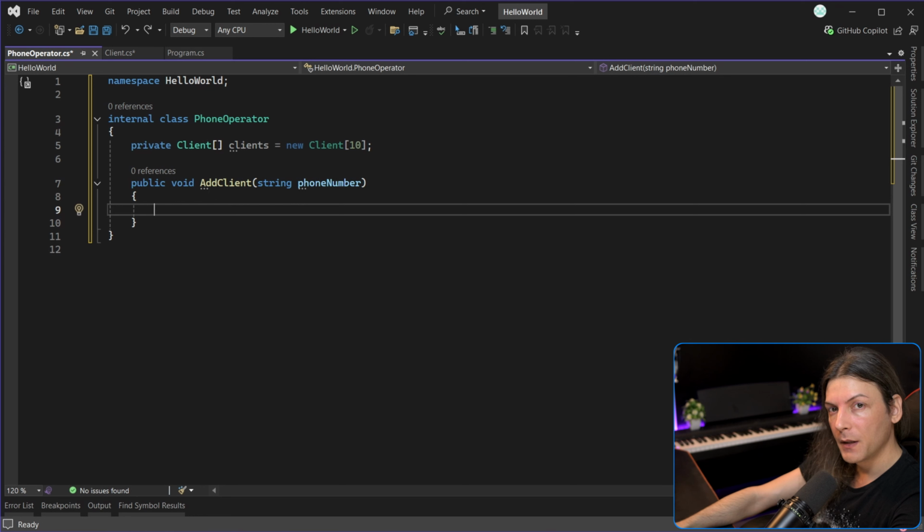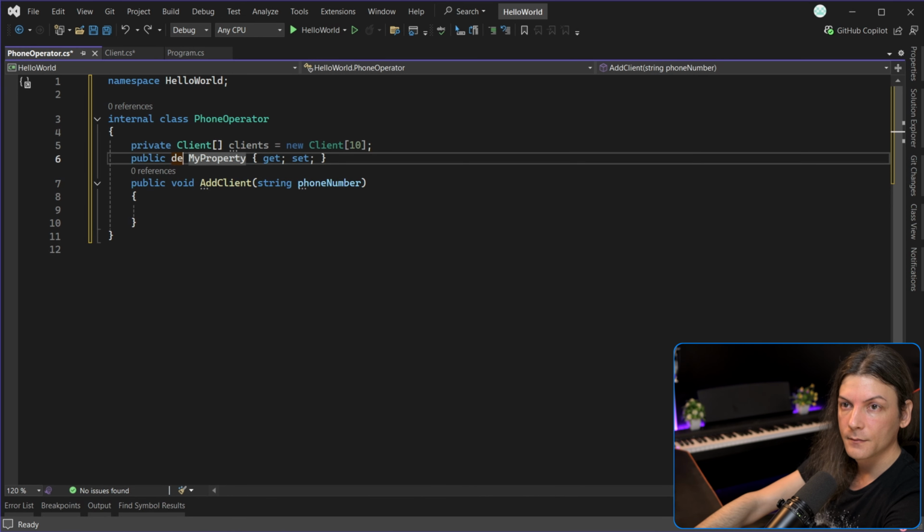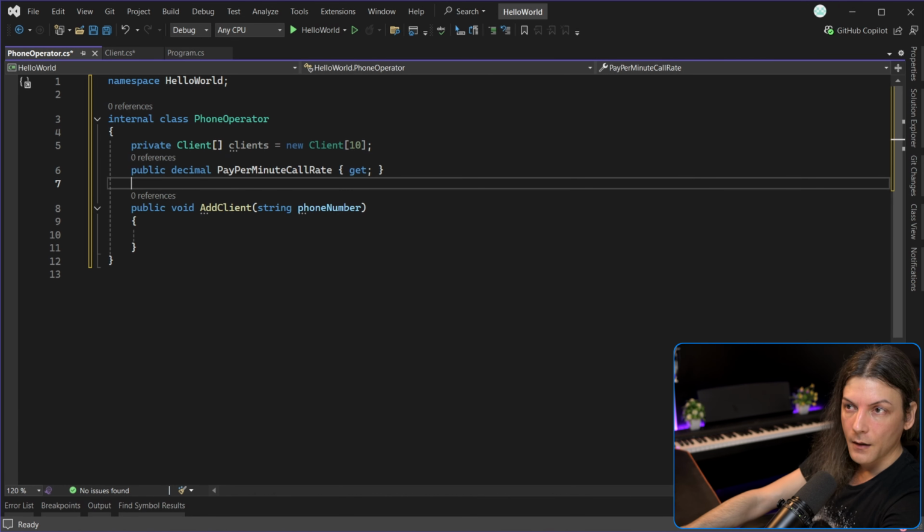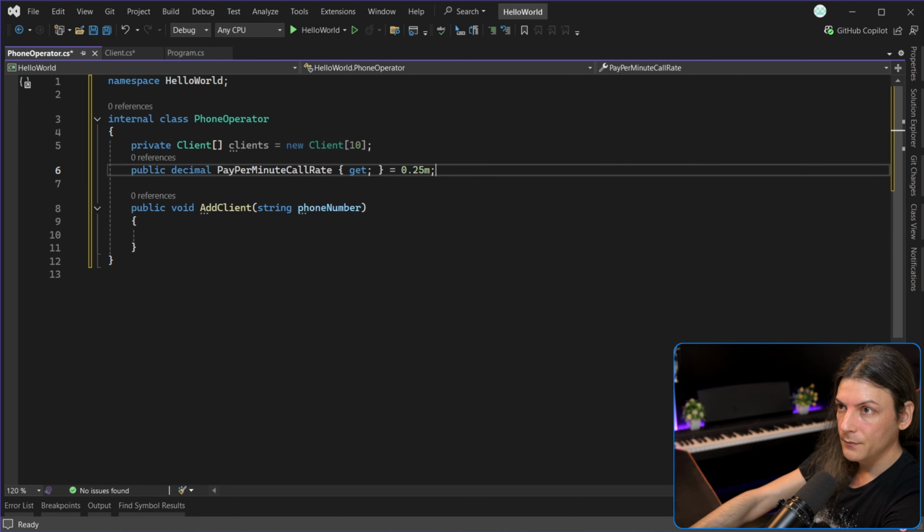Next, we need to add a pay-per-minute phone call rate, and we could use a field for that too, but this time the clients also need to know the pay-per-minute because they need to know how much they'll pay for their phone call. So instead, we will use a property because that's how we expose stuff to the outside world, as you already know. But the way it is written right now is not ideal because it's get set. Everyone can set it from anywhere, which means anyone can set their own phone call rate, which is not allowed. So let's make it read-only and let's give it a default value.